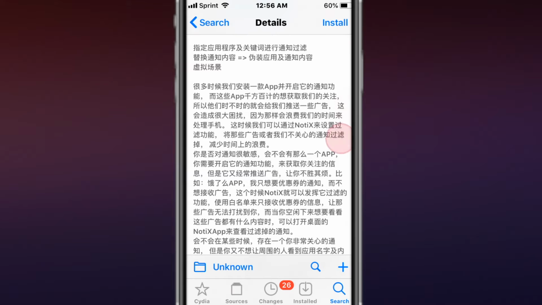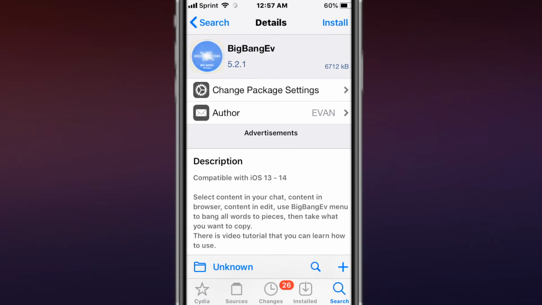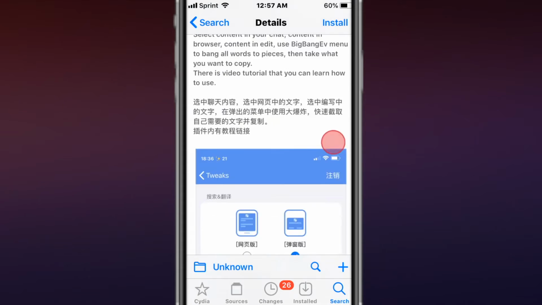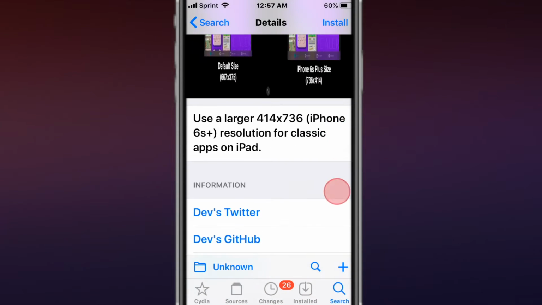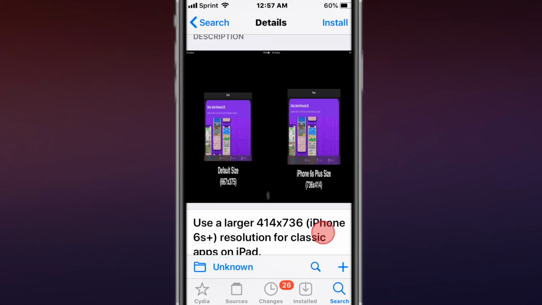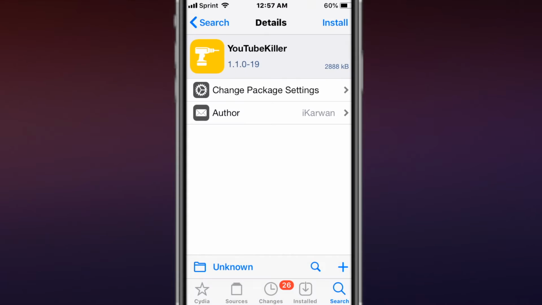This is called Notai X, a simple notification tweak to block and replace, from Evan. This is called Big Bang Ev, a simple Big Bang tweak from Evan. This is called Expanded Classic Screen, for iOS 14 and up. It uses a larger 414 by 736 iPhone 6s Plus resolution for classic apps on iPad. It's a great alternative to YouTube Reborn.